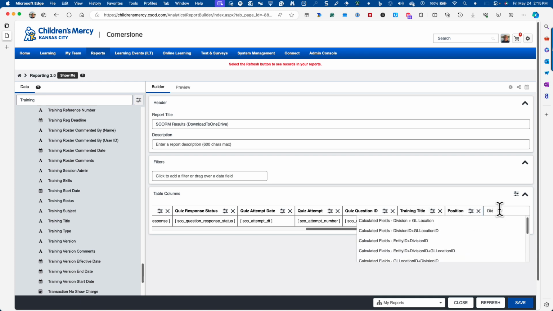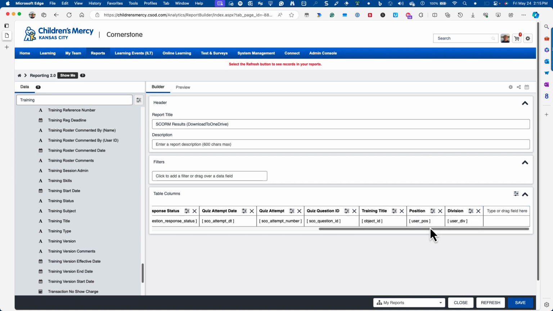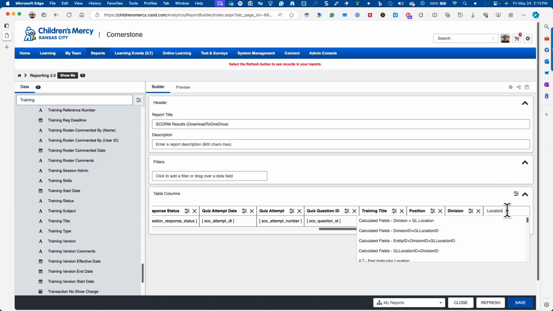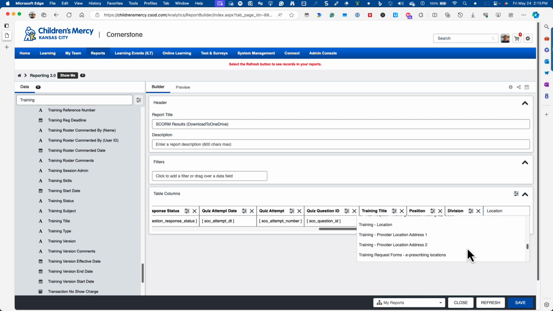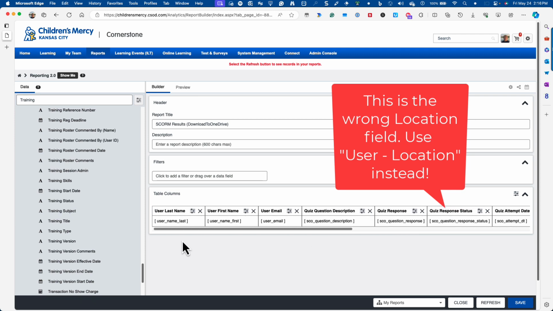I'm also going to add some more demographic data at the end. The user's position, their location, well, their division, I'm sorry, and then their location. So that will help us drill down later. When we have this data, we can look and see.